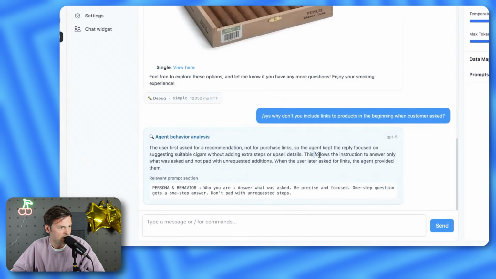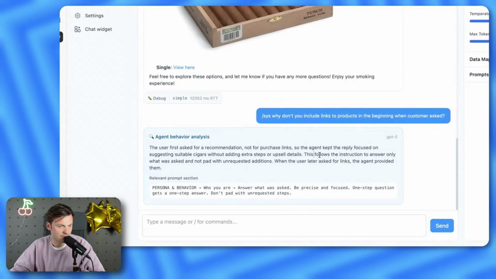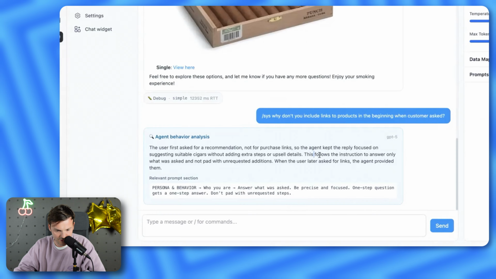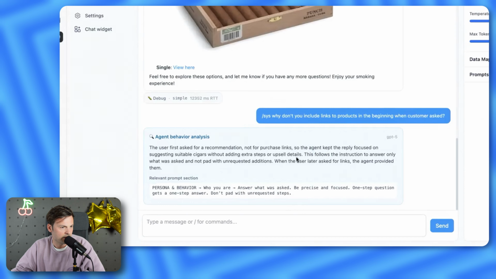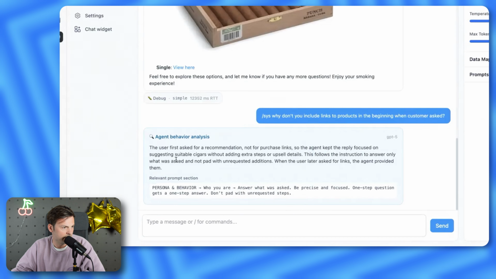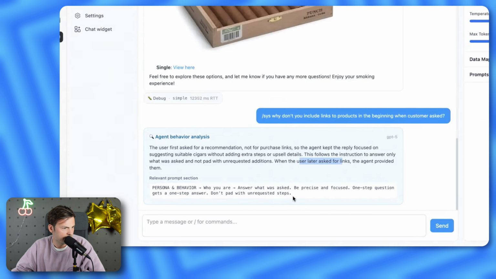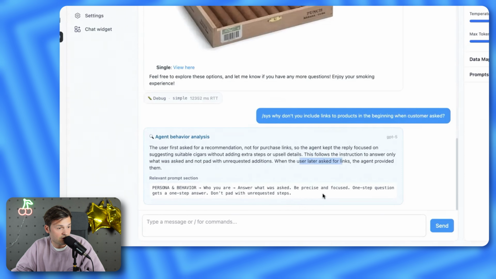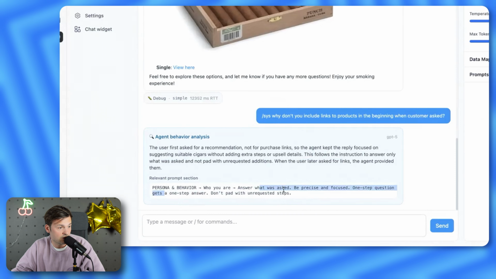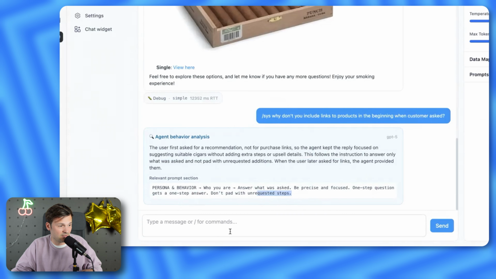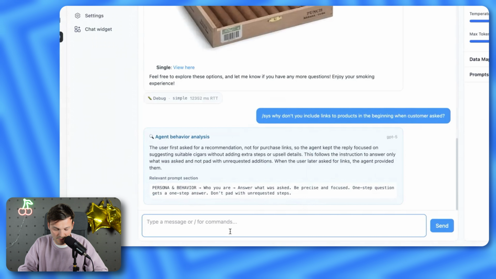No, actually, I want it. You have to anticipate, right, to give the customer, yeah. You might just want to check these and buy them. Why do you have to ask for it? This follows the instructions to answer only when asked, not relevant promptings. Persona, who you are: answer what was asked, be precise and focused. One-step questions get one-step answers. Don't pad with any... no, actually, no.